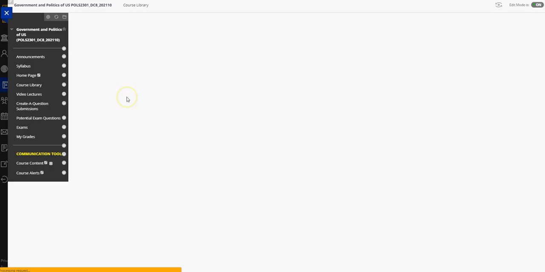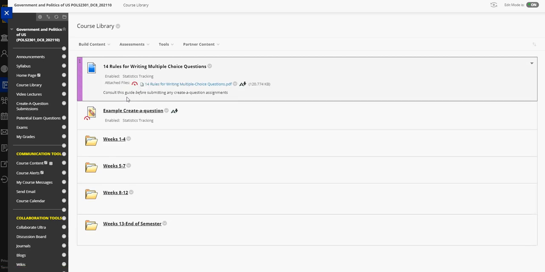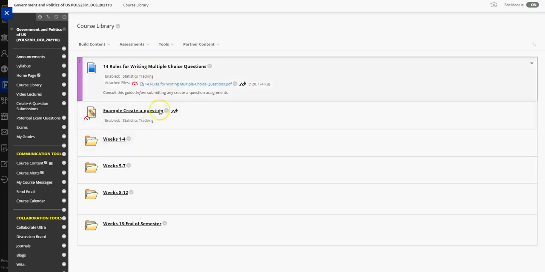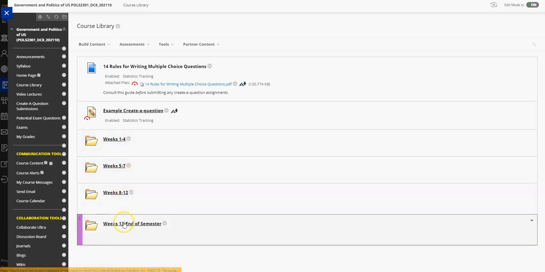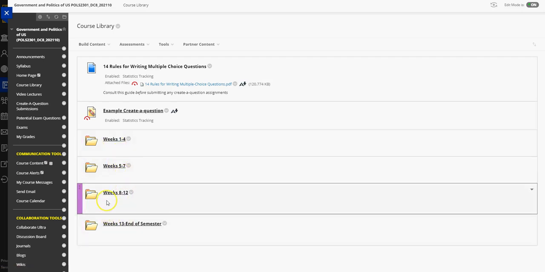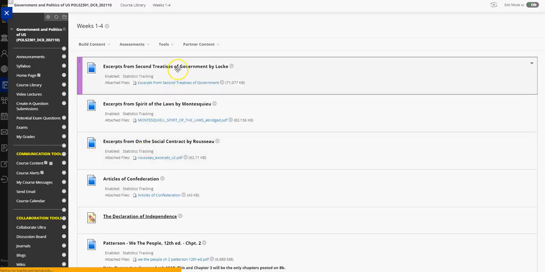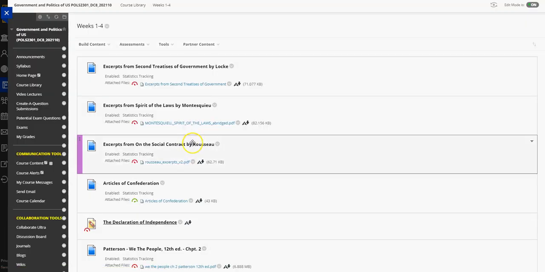Here is where all the reading materials are. It's listed in something called Course Library. So within the course library, you'll see all of the reading materials. I'll explain what these first two things are in a second. You'll see all of the reading materials are sorted by week. So for weeks 1 through 4, 5 through 7, 8 through 12, and then weeks 13 through the end of the semester are all sorted into folders. And then within each folder, all the material is in chronological order. So everything you're looking for should be in the order it appears on the syllabus for you on Blackboard.